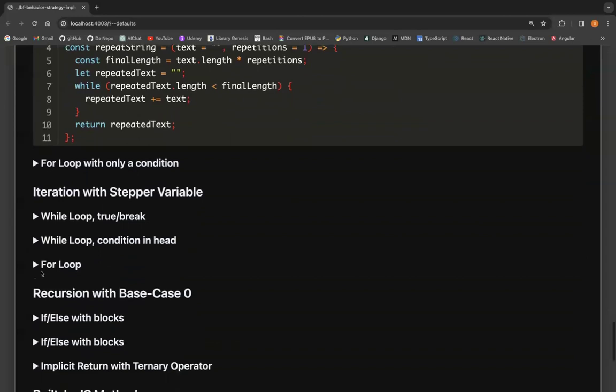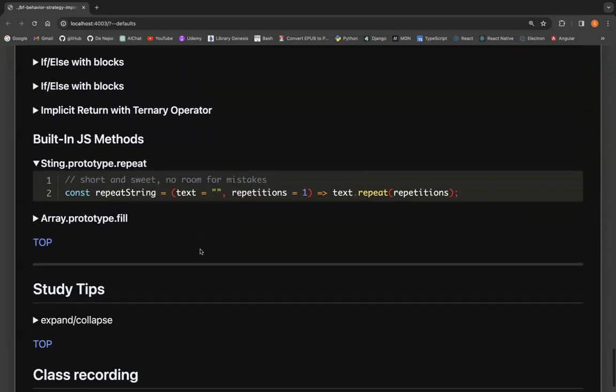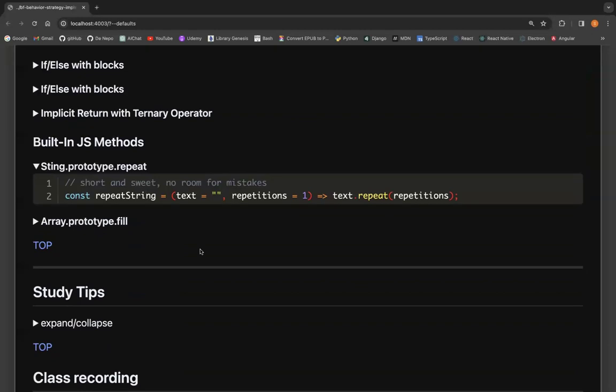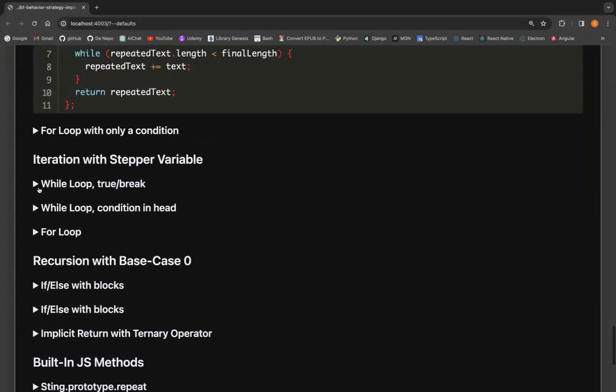Here we are using, for example, a built-in method. As you can see, we have repeat. We mentioned that we have a method called repeat, and I can use it to repeat a string multiple times. That's simply behavior, strategy, and implementation. It's not complex. I want you to remember something very important.